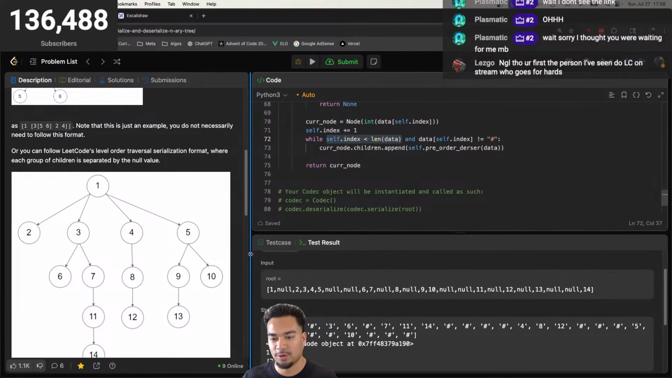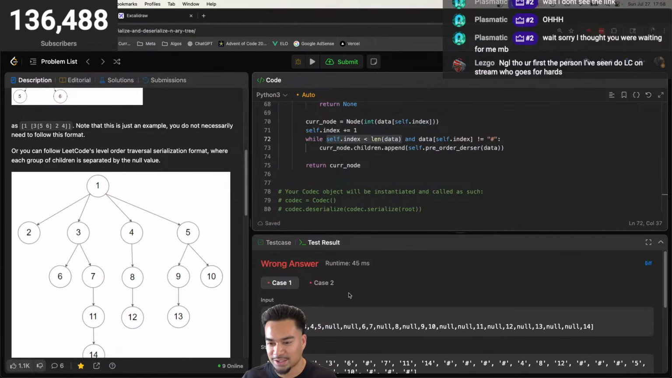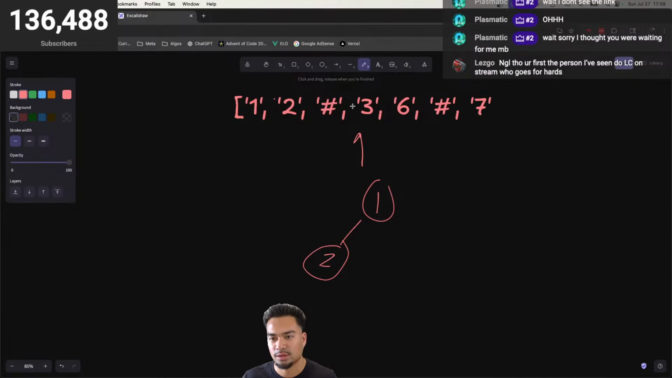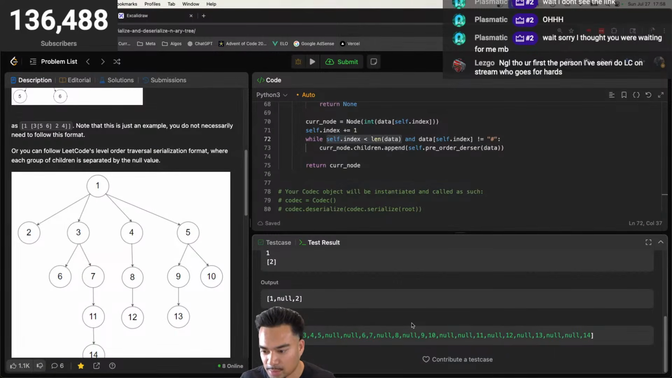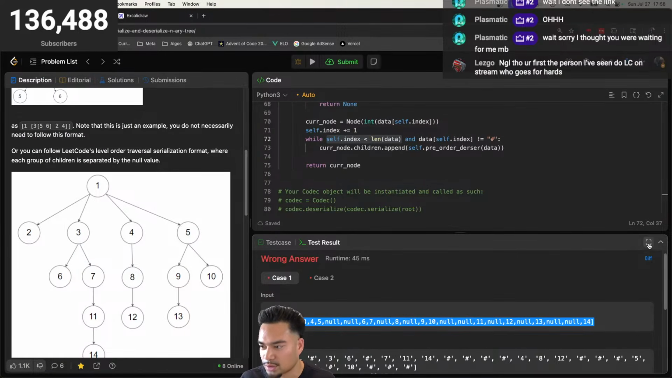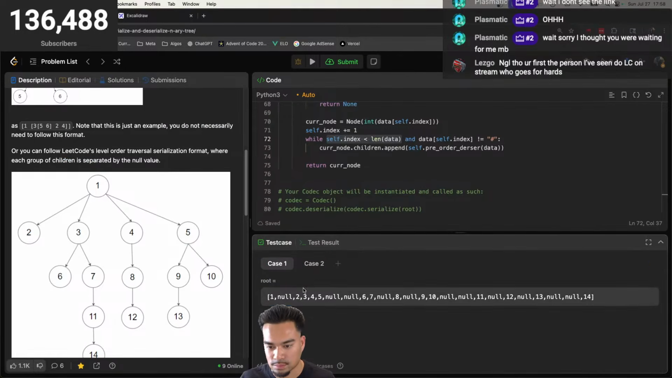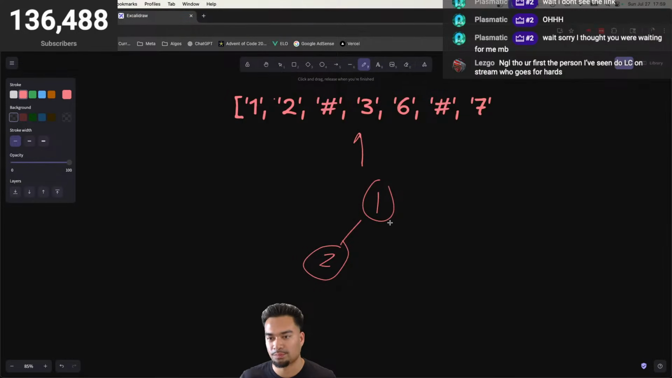The thing is, I want to generate a smaller test case and check, but I don't know how they're formatting the tree here. So what do we have? 1, 2, 3. I remember there's supposed to be like a tree viewer. It doesn't even show us. Okay, 1, 2. We got the hashtag. So we go 1, and then we generate the child 2. The hashtag.